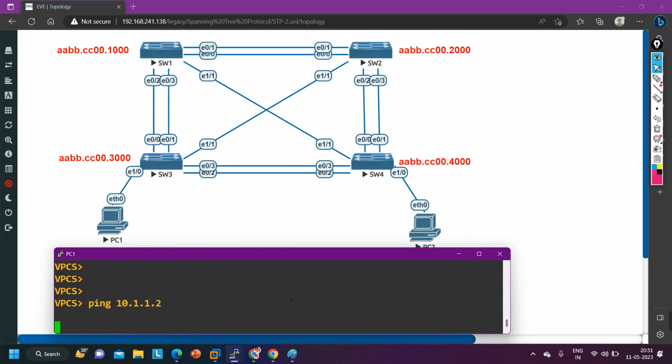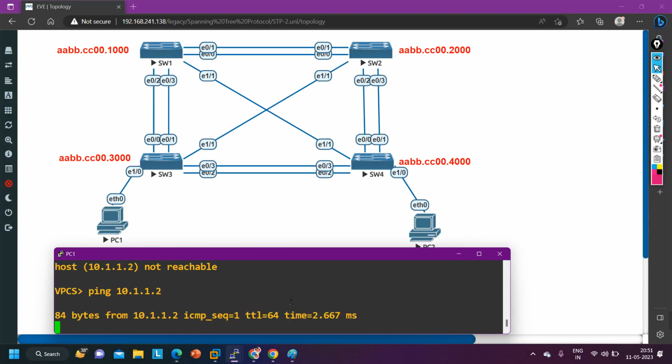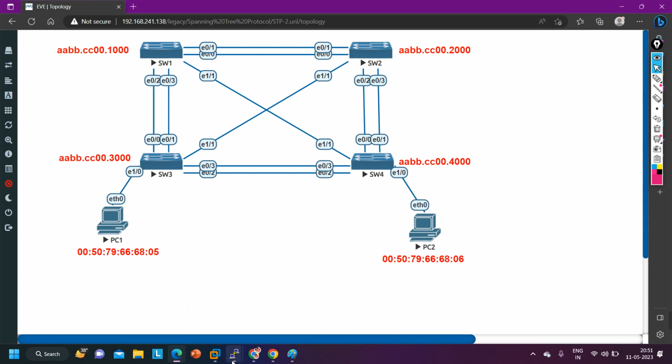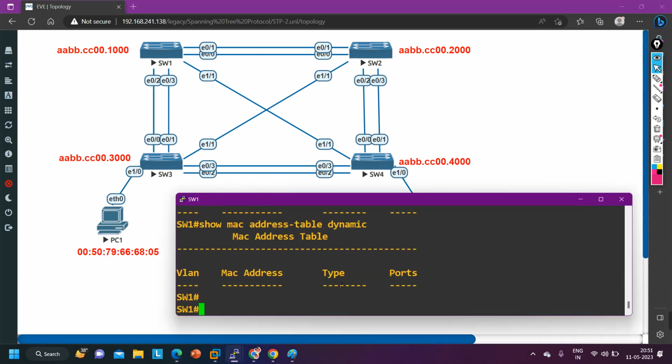Ping this IP address. STP will take how much time? 30 seconds. So you will understand that also. Why a user needs to wait for 30 seconds in case of PVST. After 30 seconds, ping will work. Okay, ping is working.